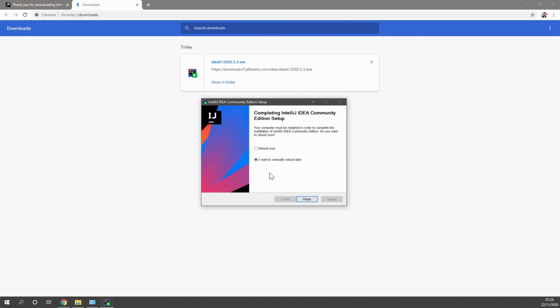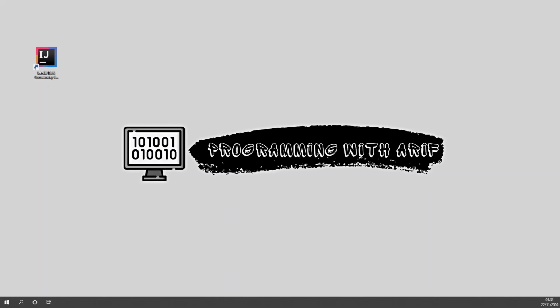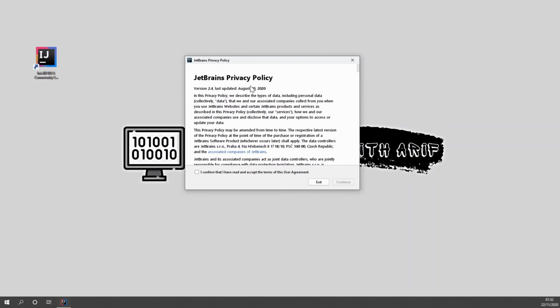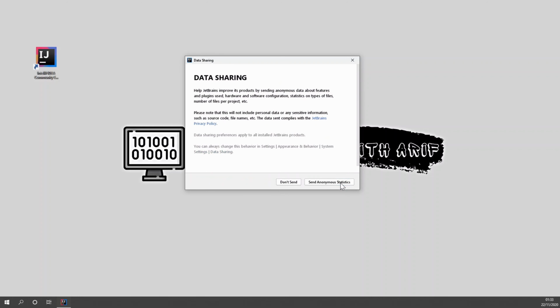Now I will manually restart my operating system and then get back to you. I have restarted my operating system, and now let's click on this IntelliJ IDEA icon. So here is the JetBrains privacy policy. Check here and then continue. And I'll check here. I'll check don't send, as I don't want to share any information.